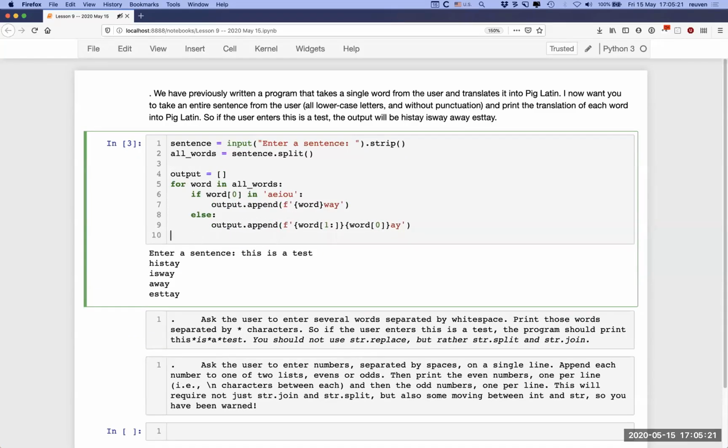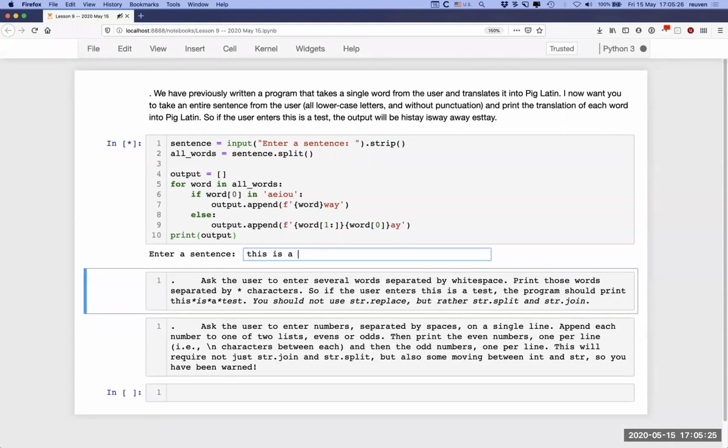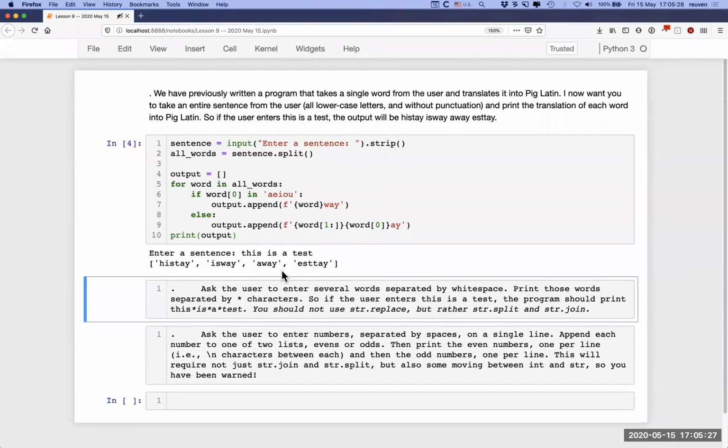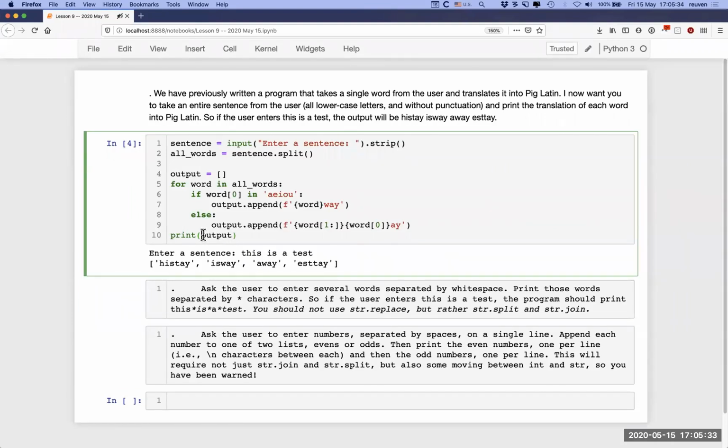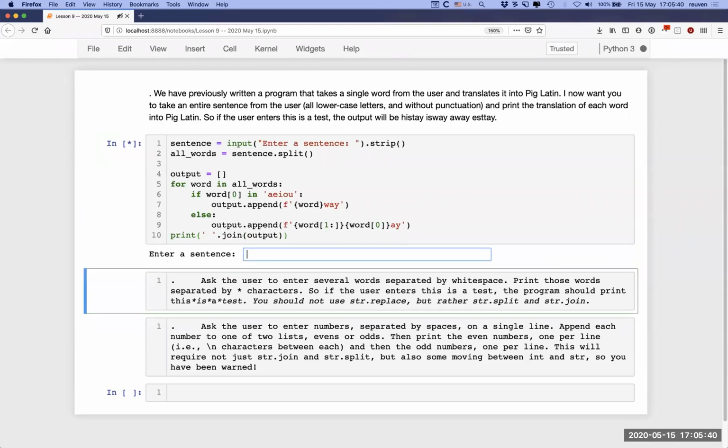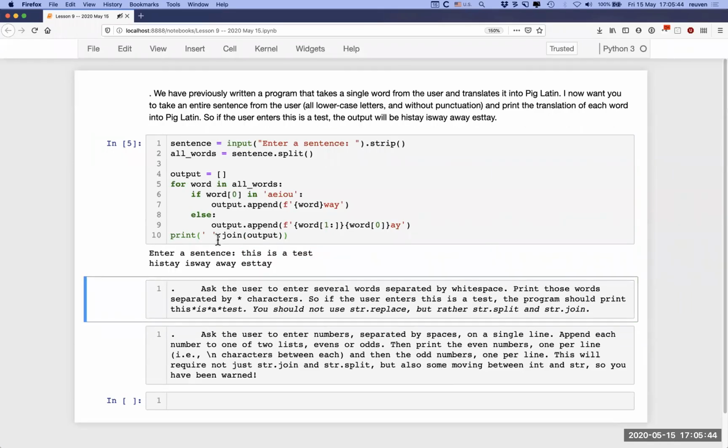Now what do I have? If I say here print output, it's going to look a little funny, but it'll almost work. This is a test. And you can see that we have a list of strings, each one of which is a translated word. So how could I turn that into a nicely formatted sentence? I can say space.join, join of output. And now if I say this is a test, look at that.